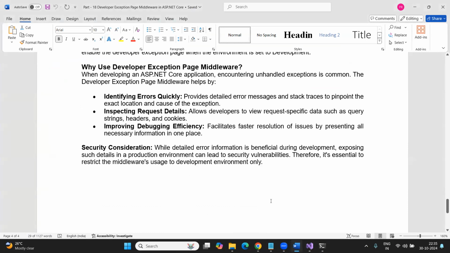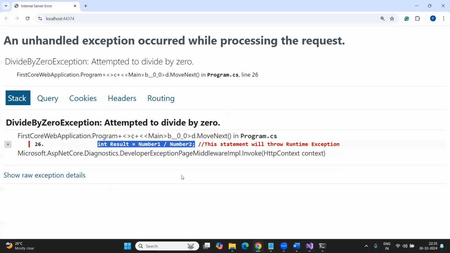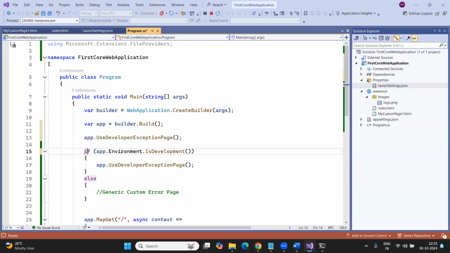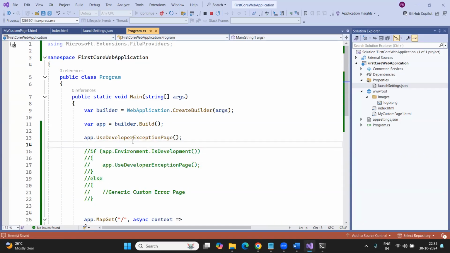Clear, guys? Okay. Here, this detailed explanation of the exception will come only in the development environment, you said, right? We should show this only in the development environment, not on production. If I put this statement outside this condition, then it is coming for everyone, irrespective of the environment. Anyone can see that.